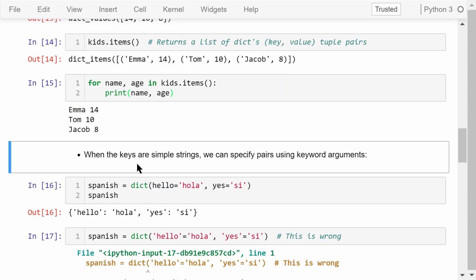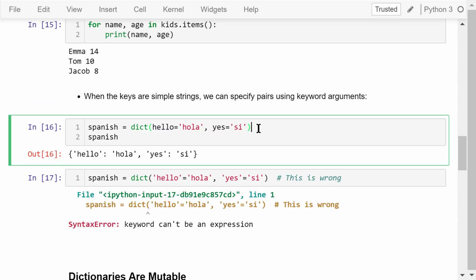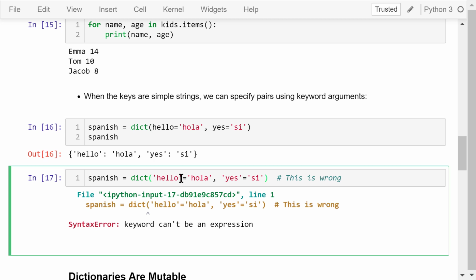When the keys are simple strings, we can define the dictionary in a different way. Spanish is a dictionary defined using the dict function. The English words hello and yes are the keys, and the Spanish translations hola and sí are the values. See the output. Hello and yes are changed to strings. However, we should not write them as strings like this when we define this dictionary. This is wrong.